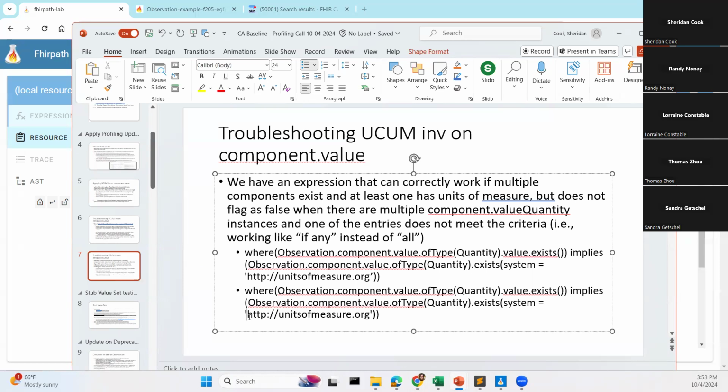Oh no, because it's already slimming down to the quantity. Well, I mean, the expression for the system wasn't on the component. It doesn't have to be up at the observation level. I think you could do it if you made the second one, where system equals this, so that you should get true where it is units of measure, and then where system is not equal to units of measure. And if that comes back true, then you know you got at least one that isn't correct.